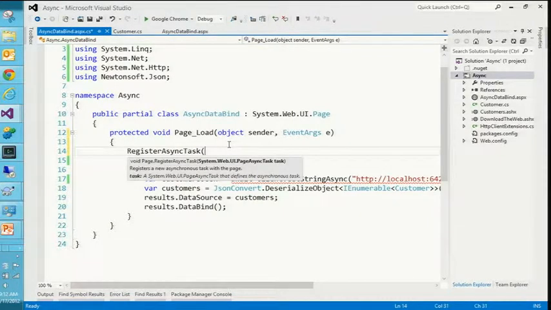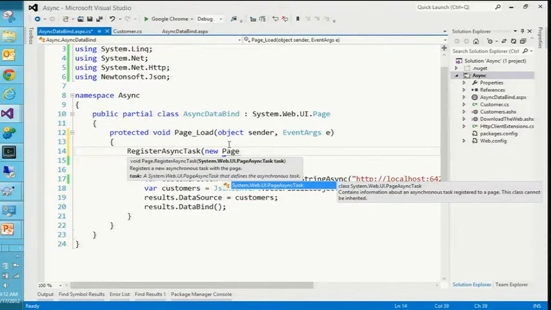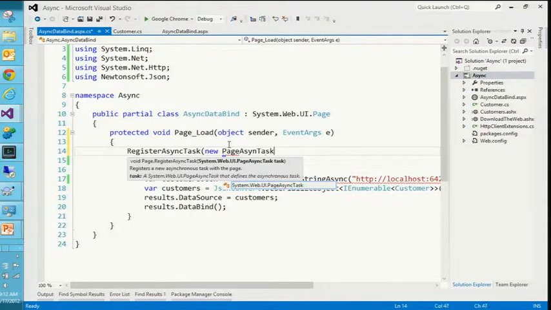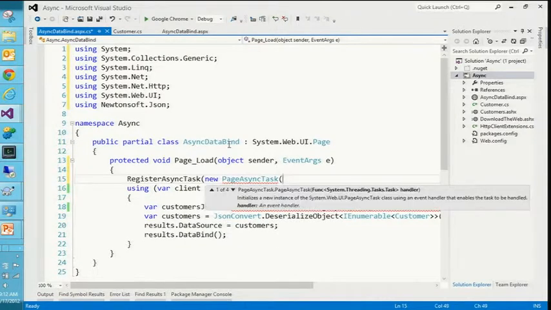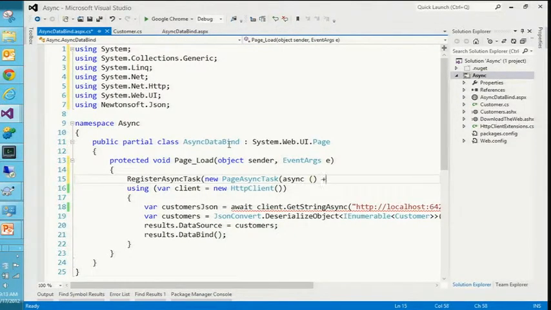So we do that by calling register async task. This API has been there for a while now, multiple versions. I'm going to create a new page async task. Oops, and I'm going to spell it right. There we go. And there is a new overload to the constructor of this type that takes an async delegate. So a task returning delegate, that is. So I'm going to say async, doesn't take any parameters.